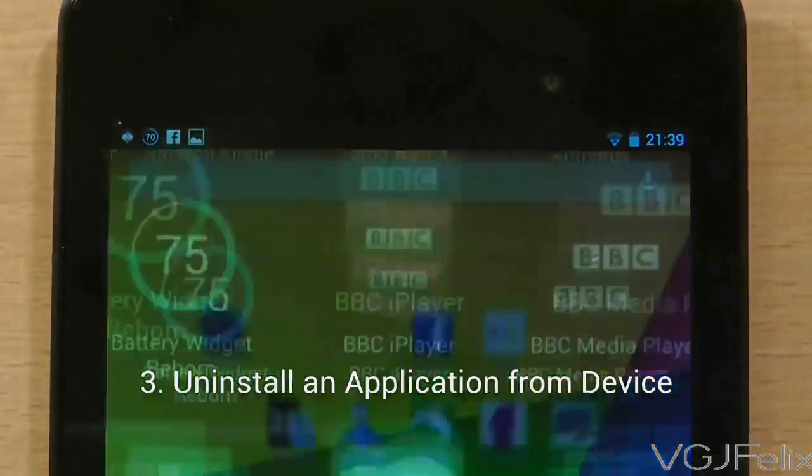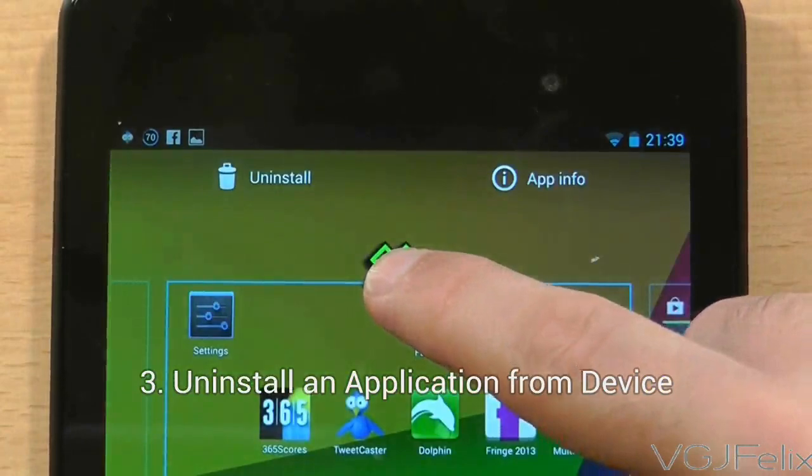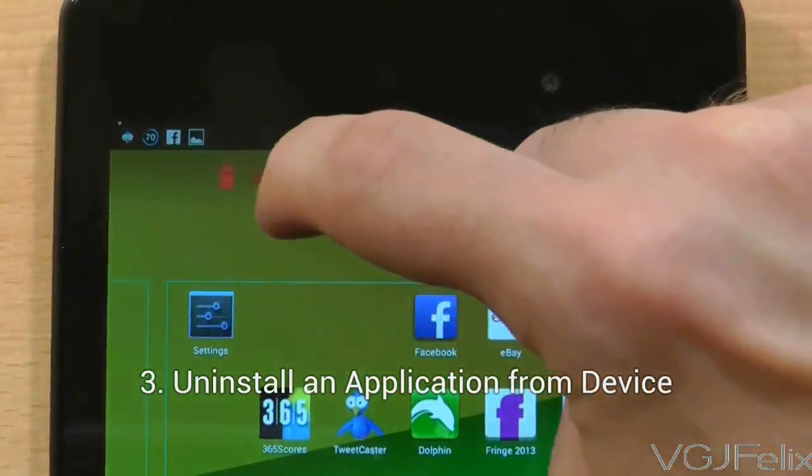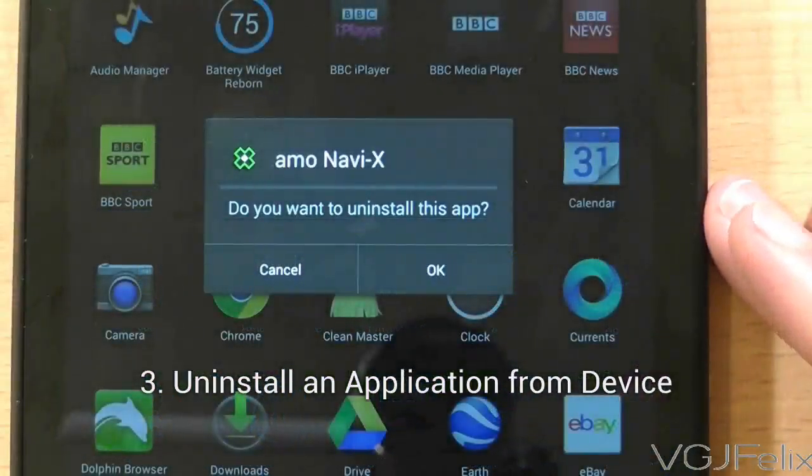To uninstall an application completely from your device, go to the application drawer, long press to pick up the application and then drag it to the top left of the screen marked Uninstall. This will prompt you with the option to confirm or cancel the action.